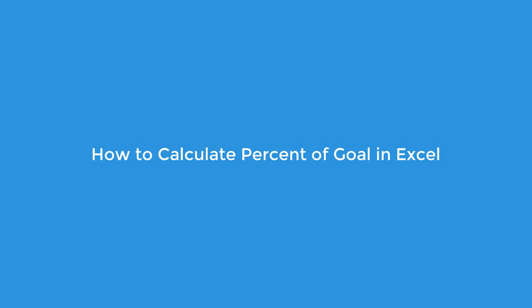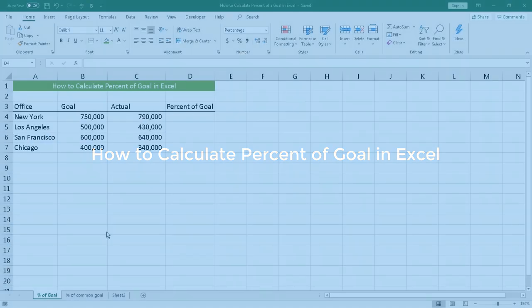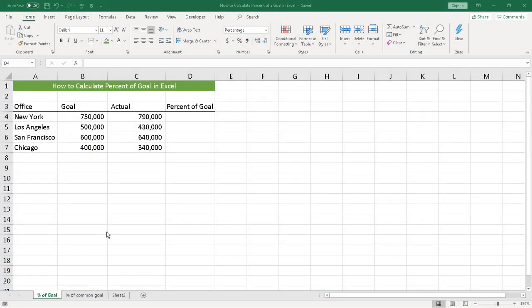In this video, you will learn how to calculate percent of goal in Excel. In business analysis, it is very common to calculate percent of goal in the business world. Percent of goal compares actual performance to a stated goal. We will look at a couple of examples on how to make these calculations in Excel.